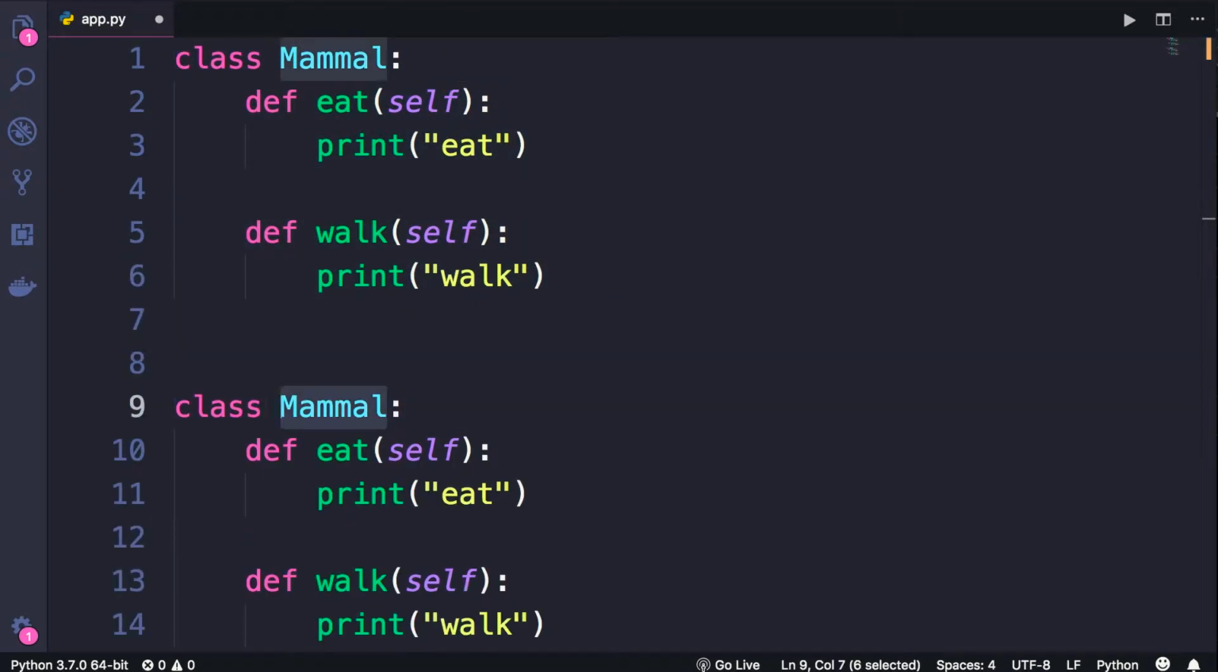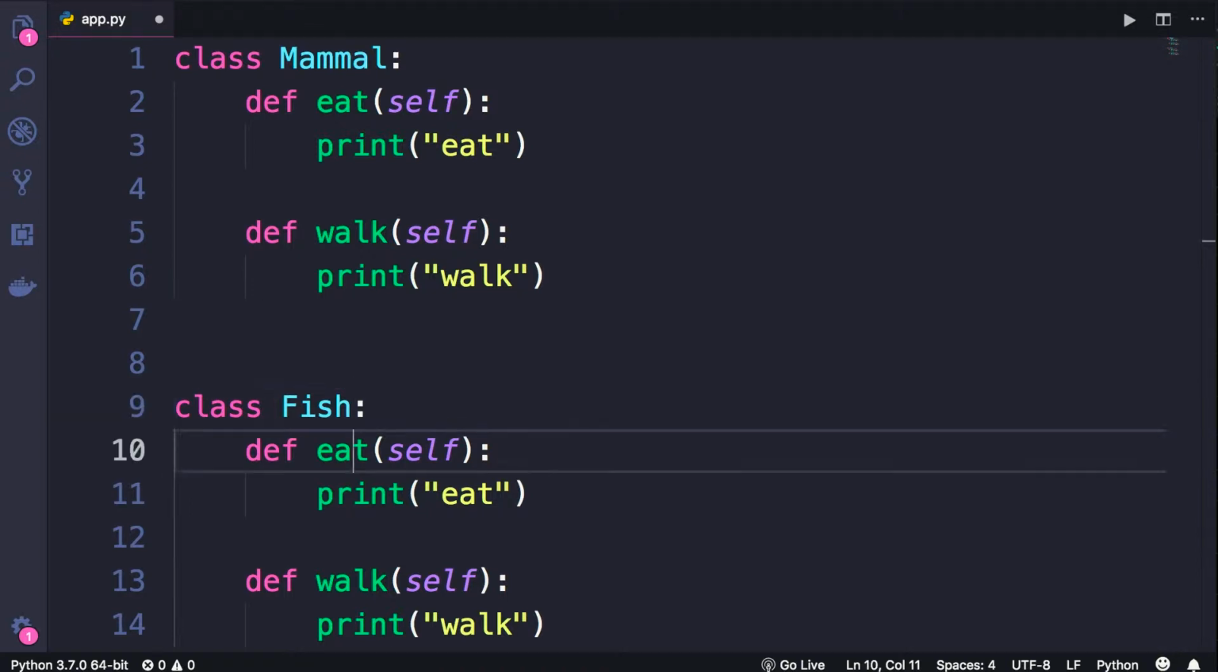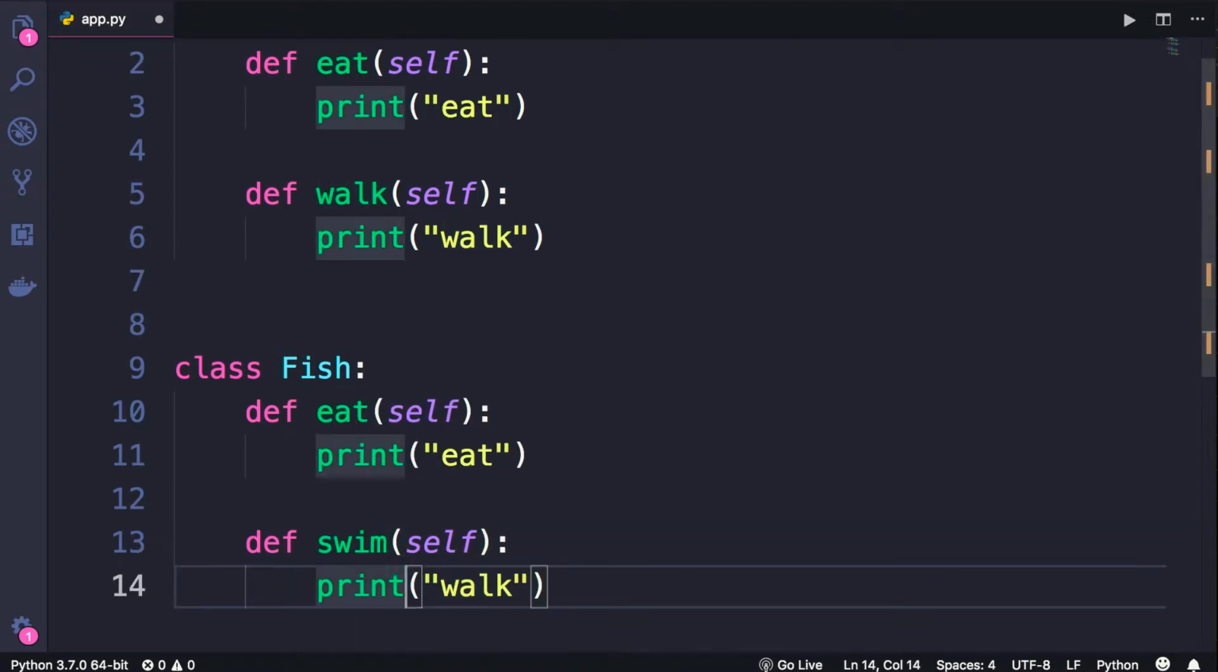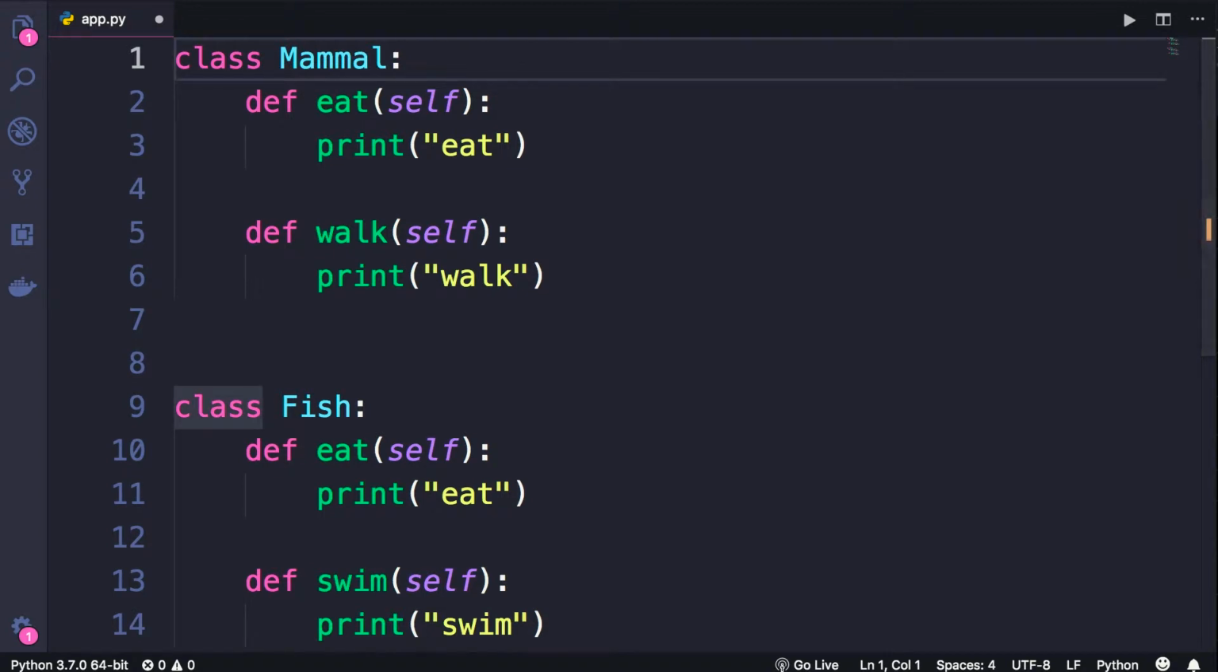Now, let's rename this second class fish. As we know, all fish should be able to eat, but fish don't walk, they swim. So let's change the second method to swim, as well as this message that we print. Now, what is going on here?